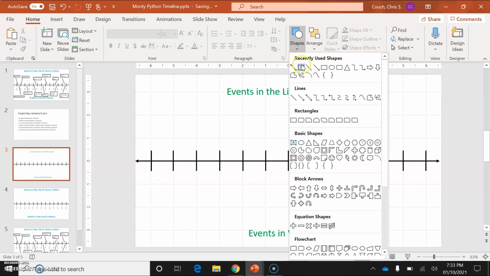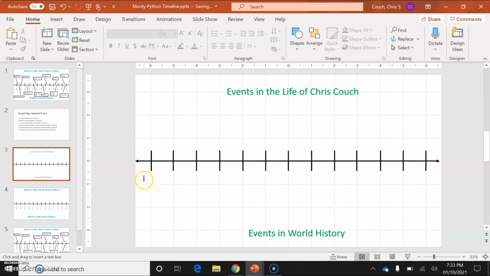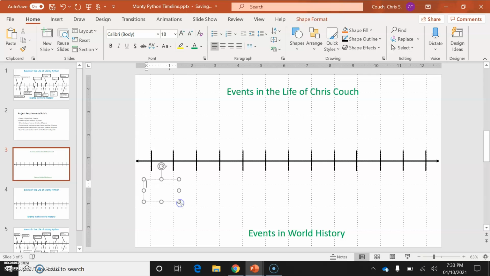All right, so shapes, I'm just gonna draw one right here. Don't worry about the size of it, we're gonna change it. And this should be the year that you were born, all right? So I'm just gonna put in there 2006, all right?